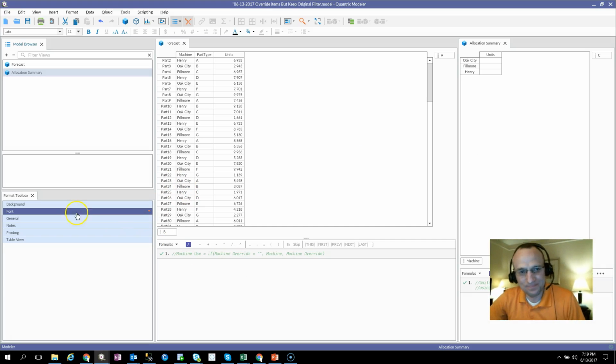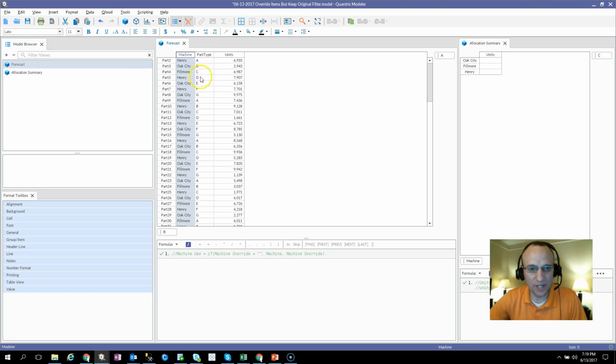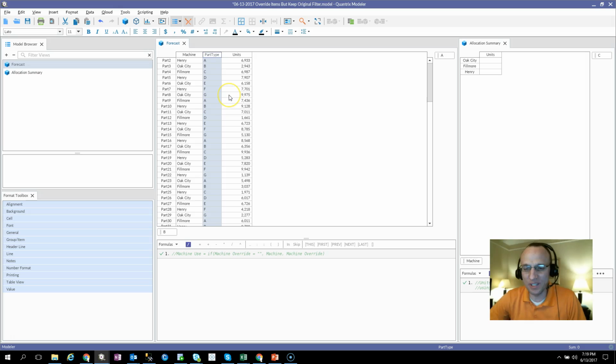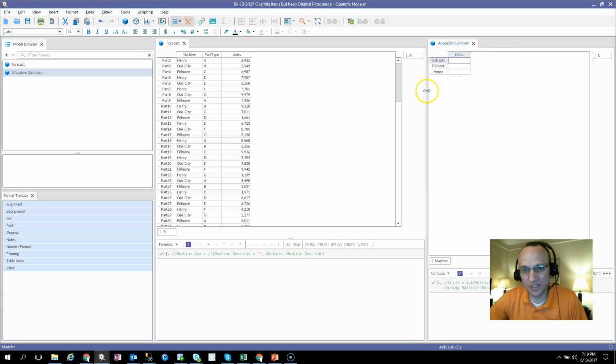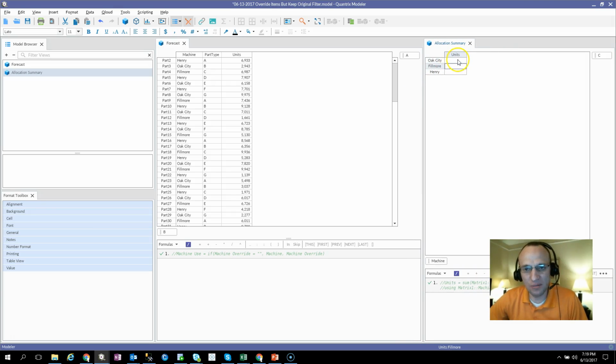Let me explain. I have here a basic forecast that has a list of parts going down the side, and I have a machine that these parts are assigned to, and then maybe a part type. And I have some sort of unit forecast associated with it. Over here, I also have what I call an allocation summary. On this matrix, I want to summarize how many units each one of these machines is producing, right?